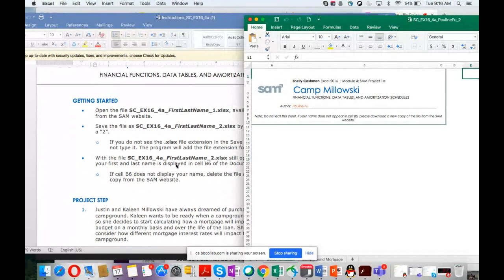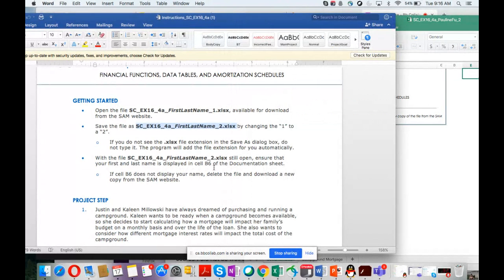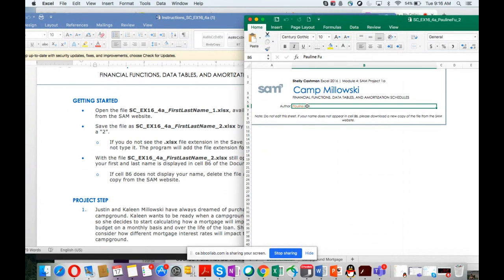And make sure in the documentation sheet, in cell B6, you can see your name here. B6 is your name. Okay.